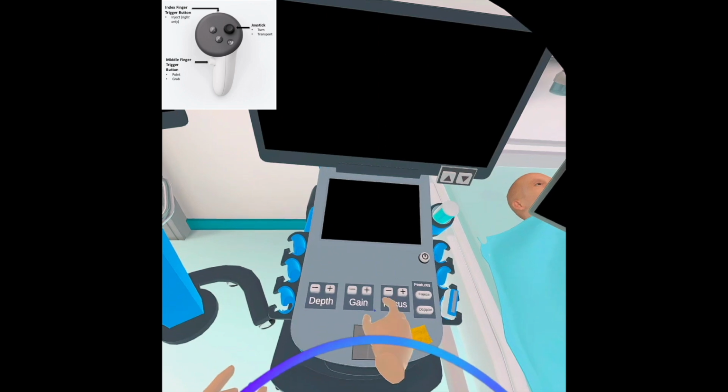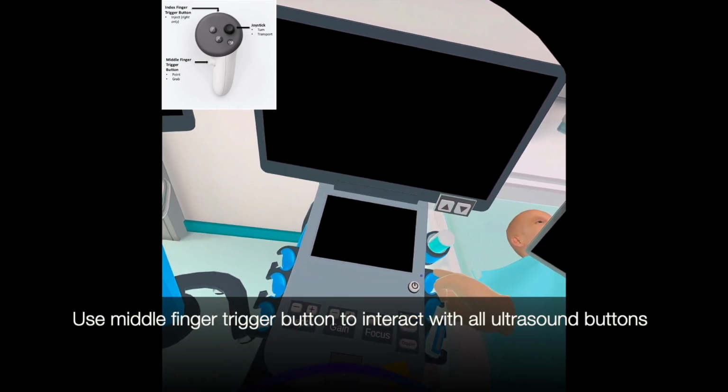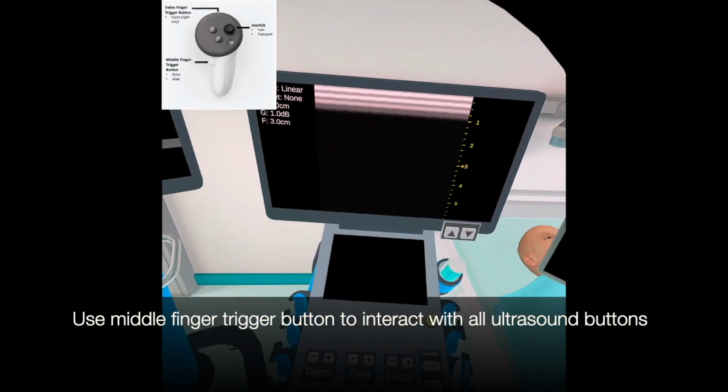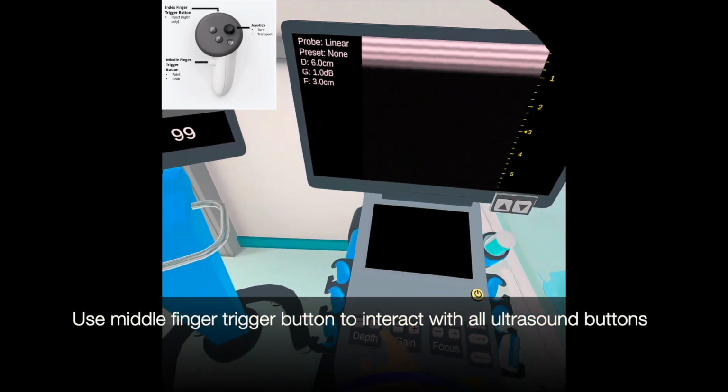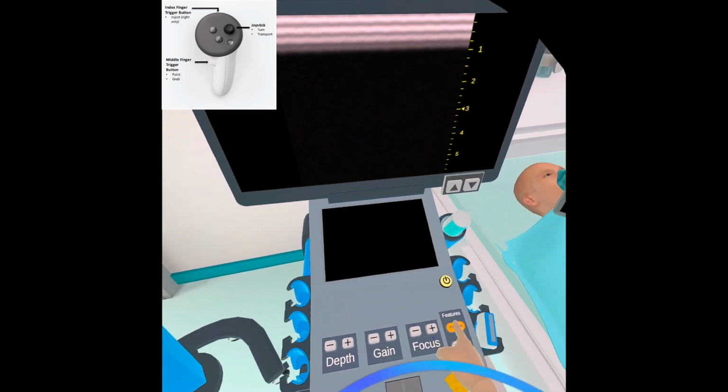The machine includes functional controls such as depth, gain, focus, freeze, and Doppler. To turn on the ultrasound, simply hold your middle finger down on the controller. When your virtual hand displays a pointed finger, press the button to activate the machine. You can then adjust the depth, gain, focus, and activate the freeze or Doppler functions by pressing the corresponding buttons.